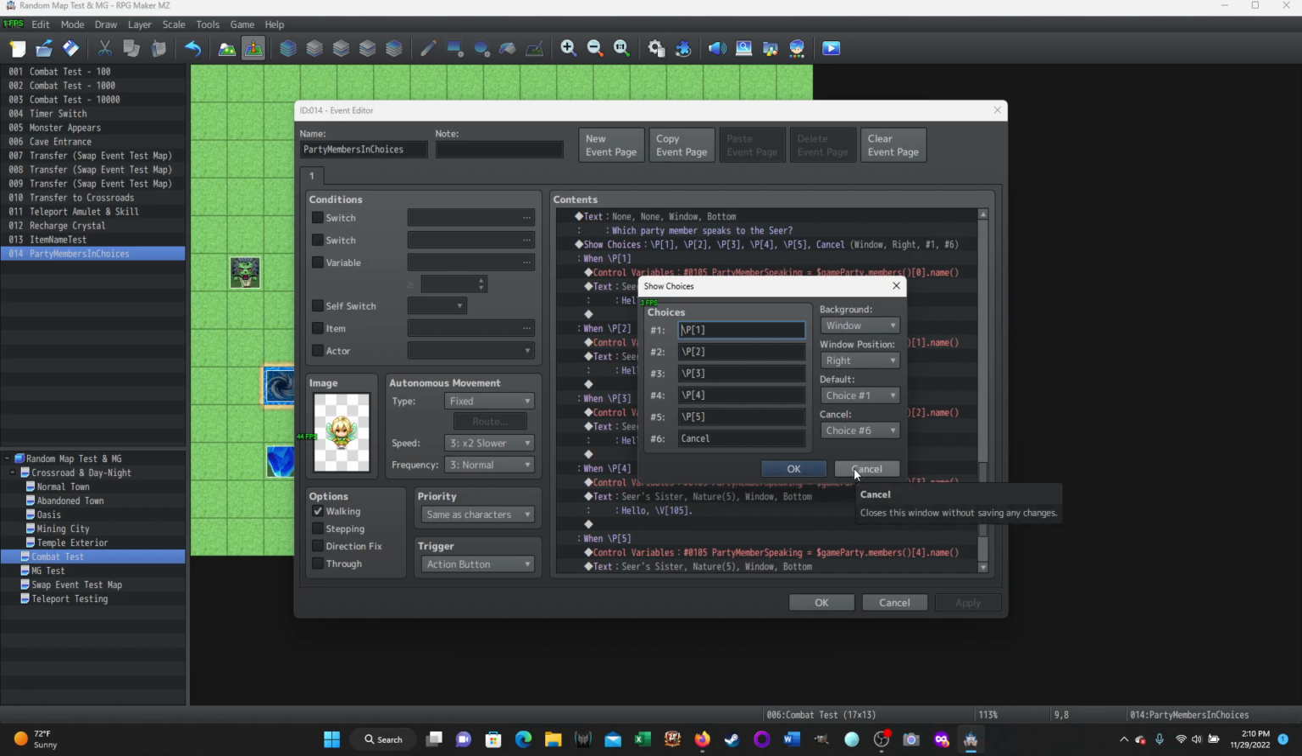Now you say, well, what if I have more than 5 party members? Well, you could not have a cancel item if you wanted to, right? But there's also a way of having more than 6 choices. I did show that in one of my previous tutorials. There is a way to show more than 6 choices, okay? So you could do that. I'm not doing that in this video, but there is a way to have more than 6 choices.